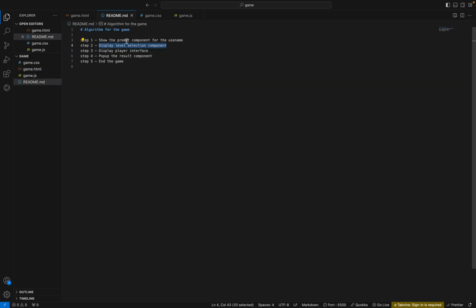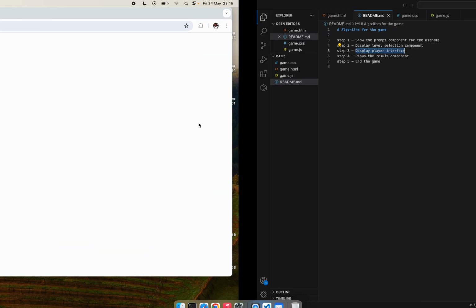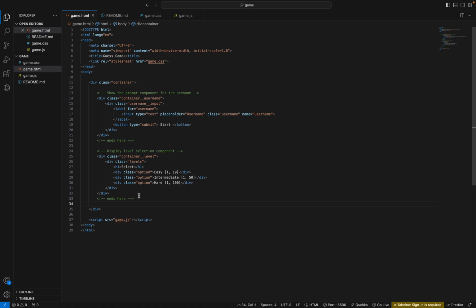So the next component we need here is the play interface. So let's create that as well. So let me comment that. So we are going to call this container underscore player underscore interface. Good.